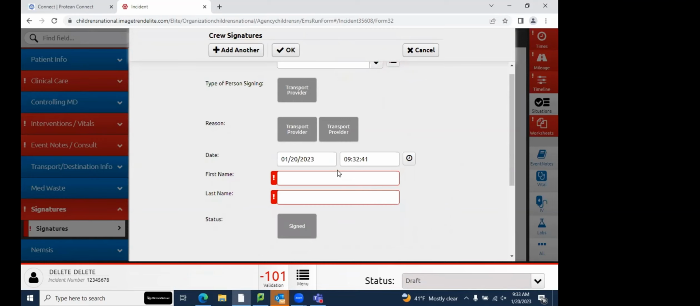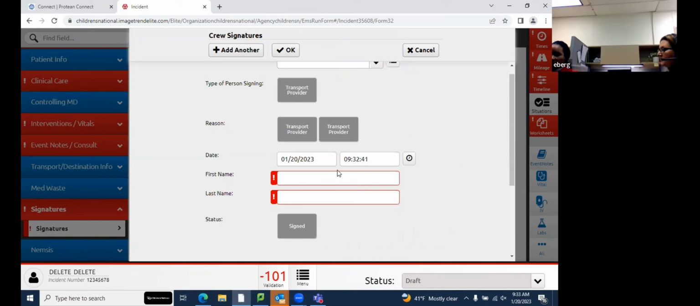Your signature here, whether you do it or your partner does it, carries the same legal implications. Whether you wrote the chart or they wrote the chart, each individual listed on this chart and signed off on this chart verifies that it is a true and accurate description of what happened during the transport. I strongly suggest you read every chart before you sign it.